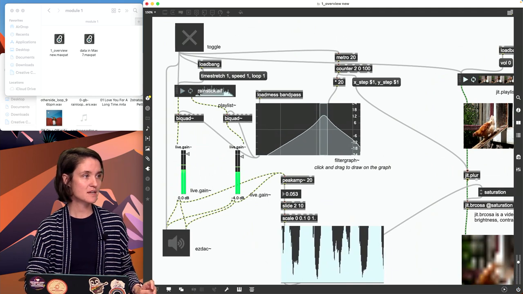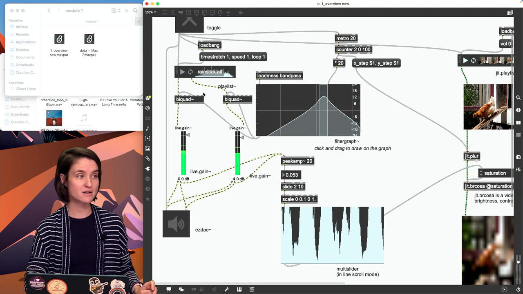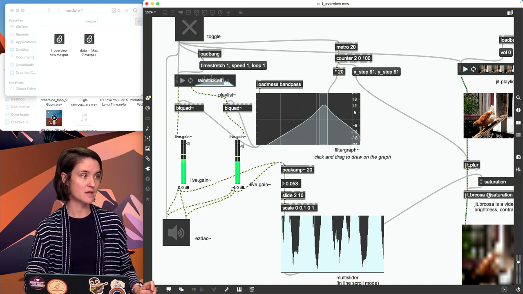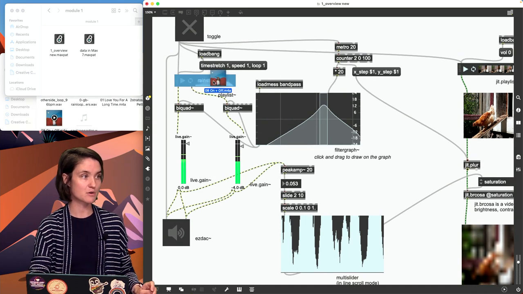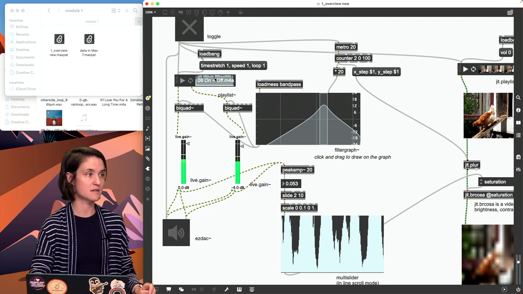One final thing is that if you want your own sound files in here, you can absolutely do that. Just take a sound file from your computer and drop it straight into this playlist.